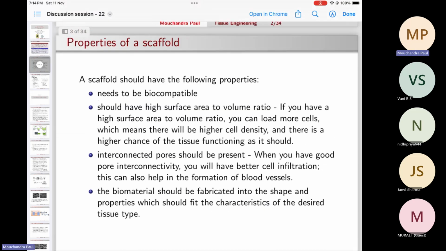Now, what should be some basic properties of a scaffold that one should keep in mind while making it? One, it should be biocompatible, means whatever material you're using to make the scaffold should be most appropriate for the application for which you're making the tissue, after all.